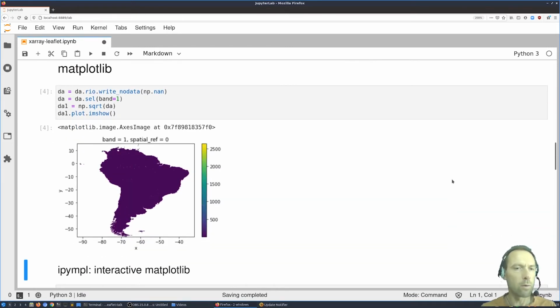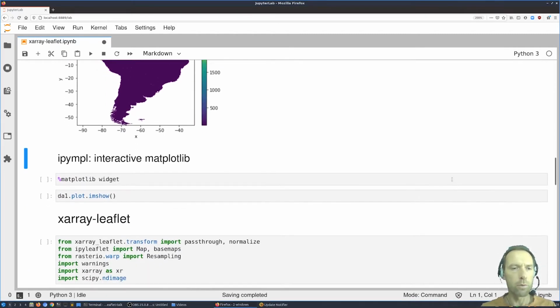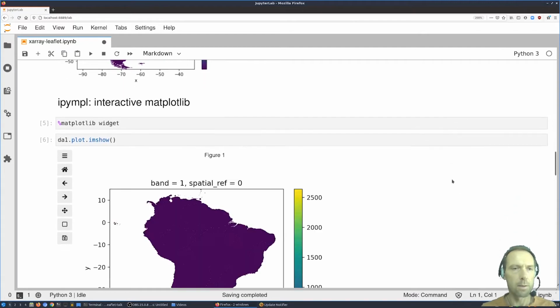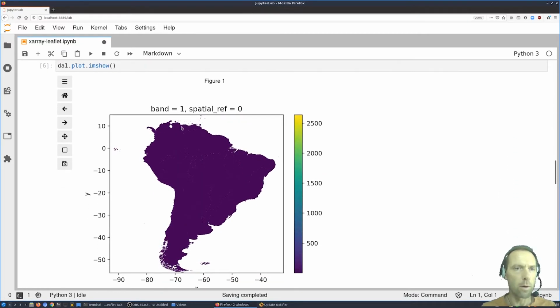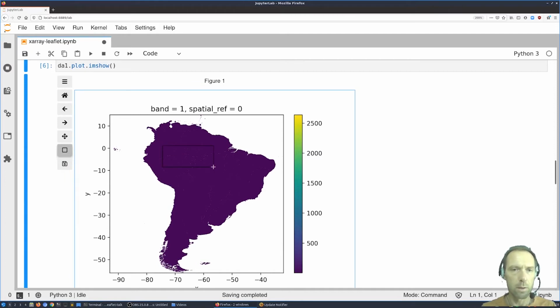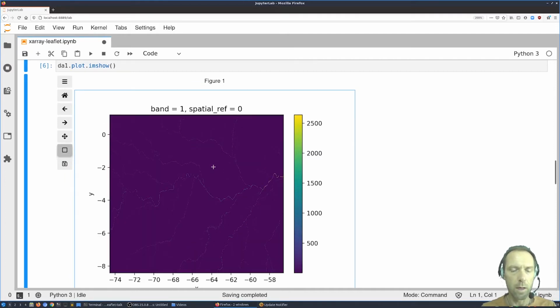As you can see, we can barely see anything. We have another option, which is to use ipympl, which is the interactive version of Matplotlib in the browser. This gives us more interactivity, especially we can zoom in. And as you can see, we are starting to recognize rivers.